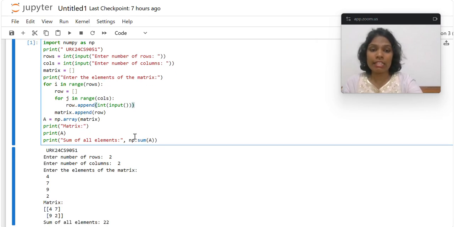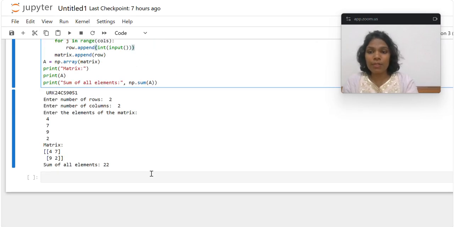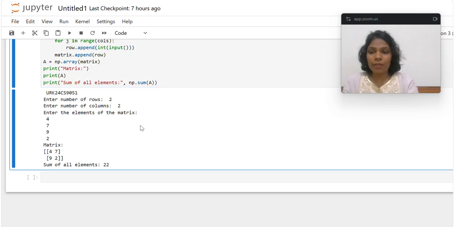So as you can see, in this example, same as the previous, I have given the number of rows and columns. So it gave the sum of the elements as 22.